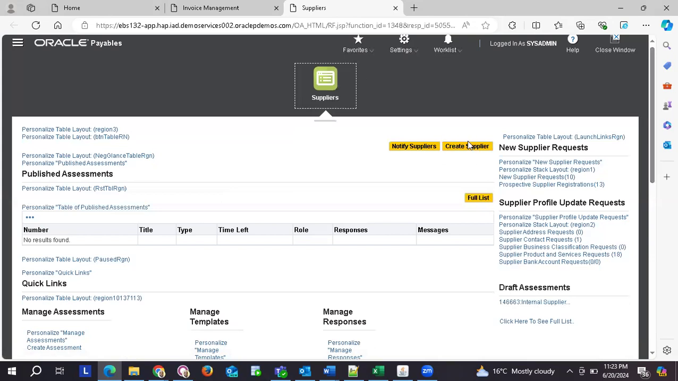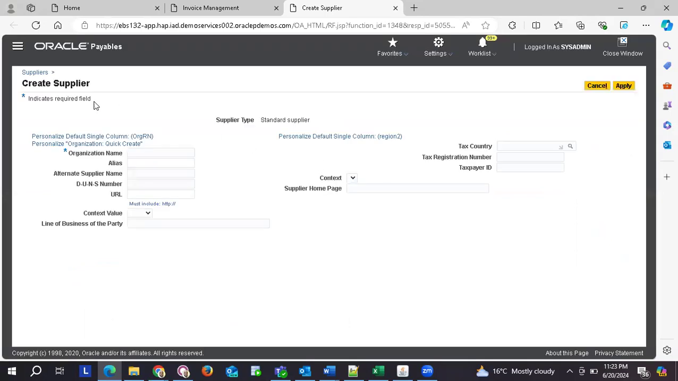Below we have a function, or let's call it a button, whereby you can click and start creating the supplier profile. So in this case, we have Create Supplier. This is where you should click, and once you click it, the system will take you to the create supplier page.